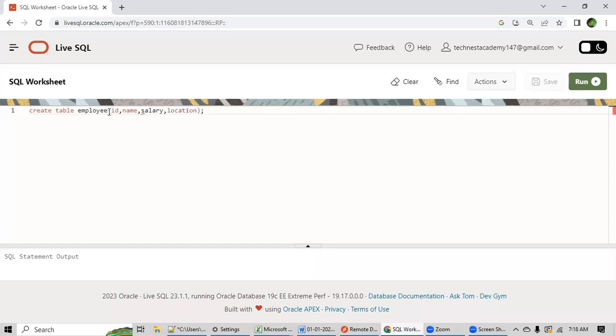So create table employee, you have to write the create table. This is a reserved keyword. Reserved keywords are those keywords which SQL engine knows what to do. So the moment you write create table, the SQL engine will understand that, oh, I have to create a table. And then the name of the table. Here the name of the table is employee. You can create a table with any name. There is no restriction.